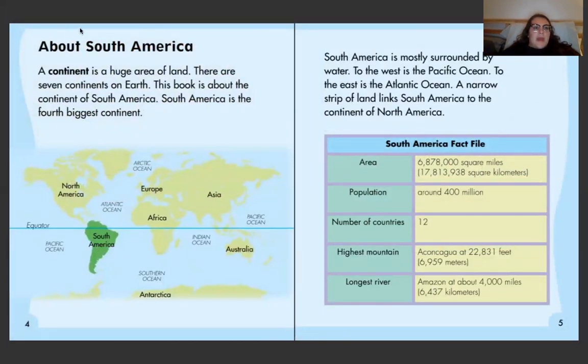All right, about South America. A continent is a huge area of land. There are 7 continents on Earth. This book is about the continent of South America. South America is the 4th biggest continent. And there it is right there in green, right? South America is mostly surrounded by water. To the west is the Pacific Ocean. To the east is the Atlantic Ocean. A narrow strip of land links South America to the continent of North America.